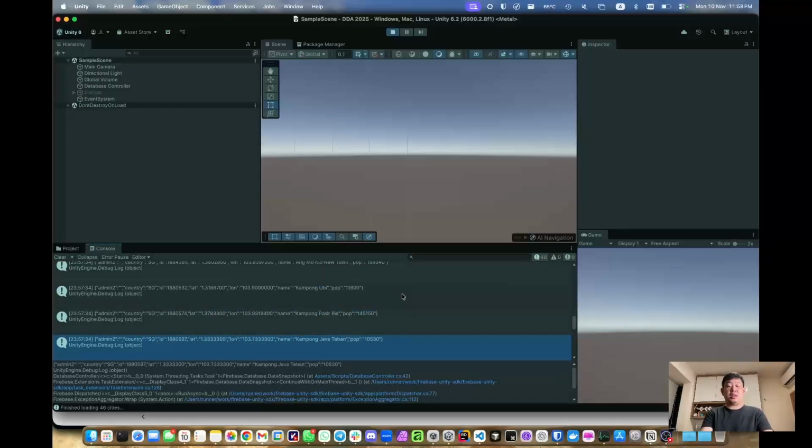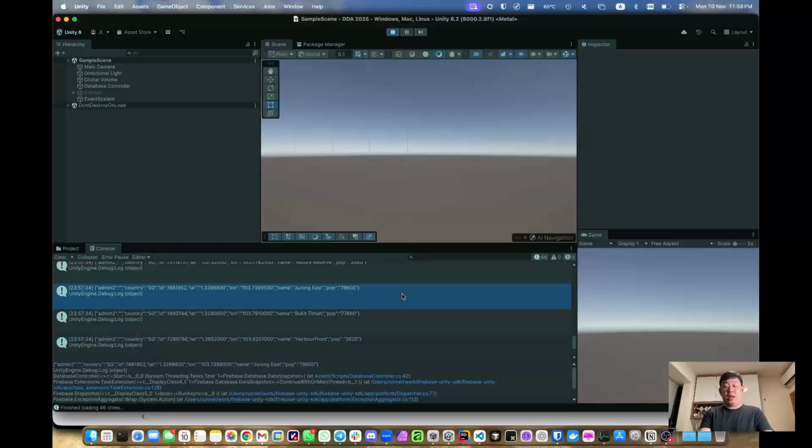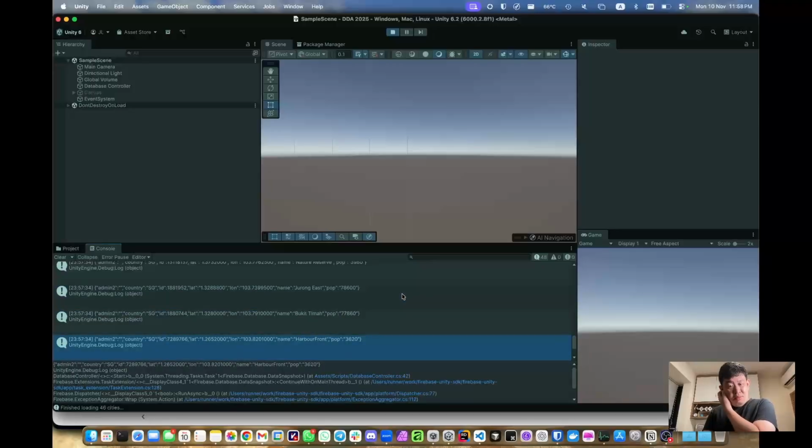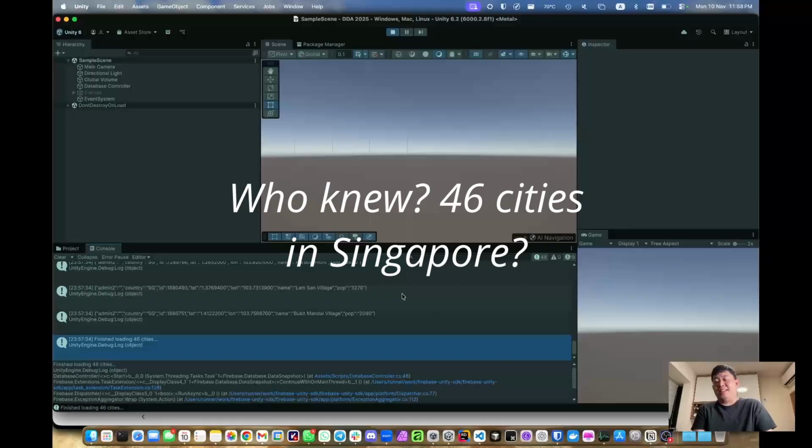There's some interesting things that I've never seen before. I don't know where this data came from, by the way, but this is interesting. And here, we actually know there's a population, like Bukit Timah has 77,000 people? Really? Okay. And there are 46 cities in Singapore.